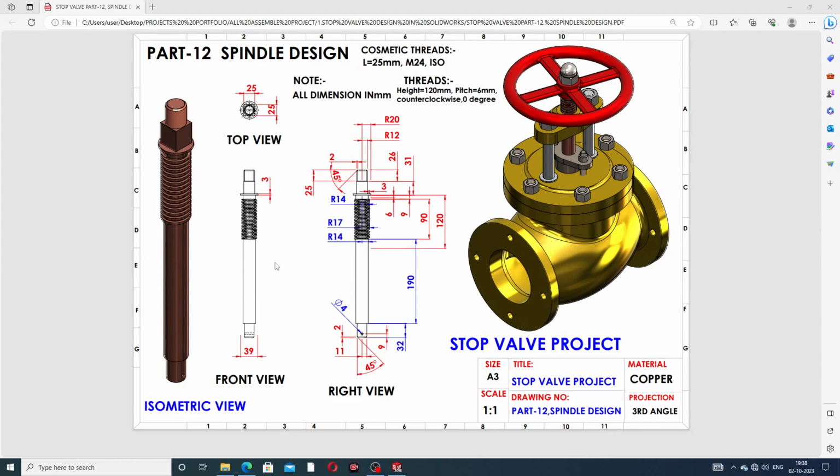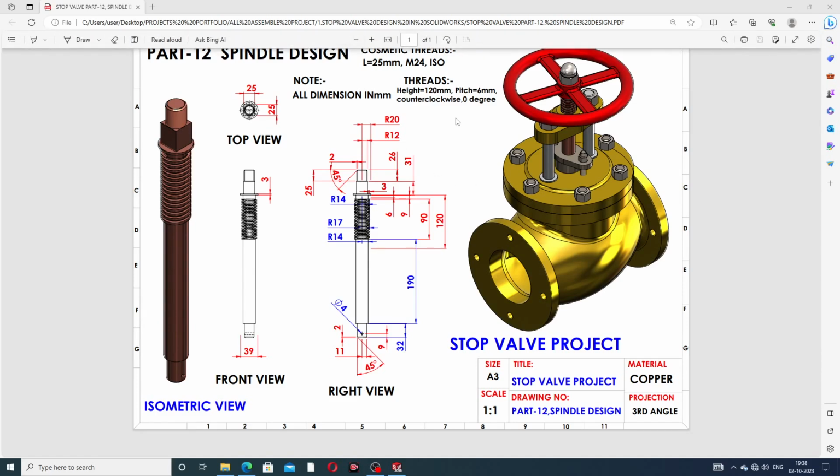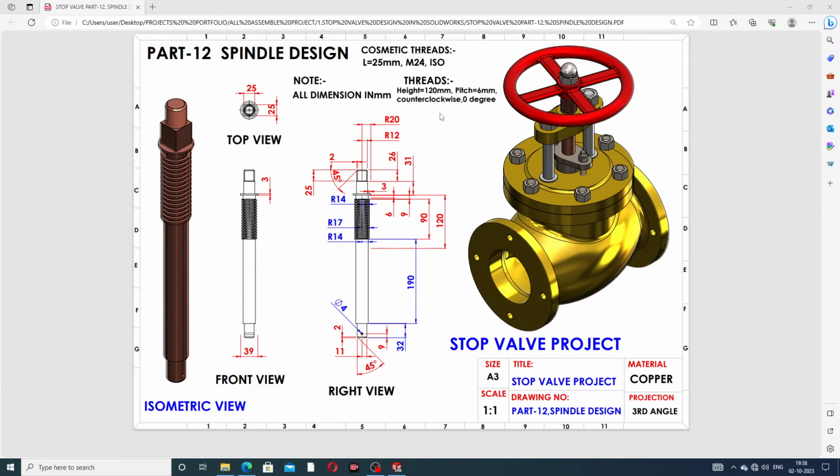All 2D drafting is also available here as this body is designed, and this is a spindle. All parts are drawn one by one here, and last, all parts are assembled here, and this project is completed. This project is a stop wall project. Also this is a cosmetic thread, the length is 25 mm and size is 20 mm, ISO standard. This cosmetic thread's height is 120 mm and pitch is 6 mm, counterclockwise. This is 0 degree. All dimensions in millimeter.